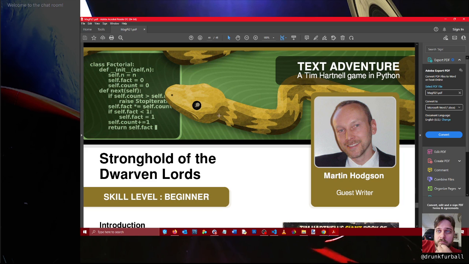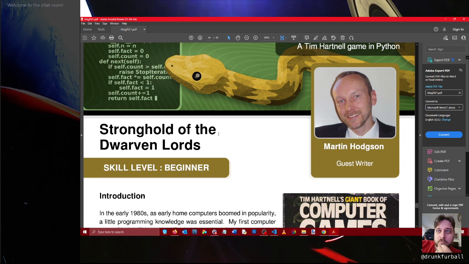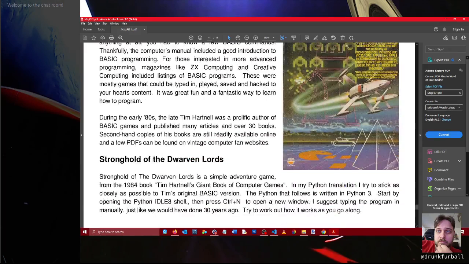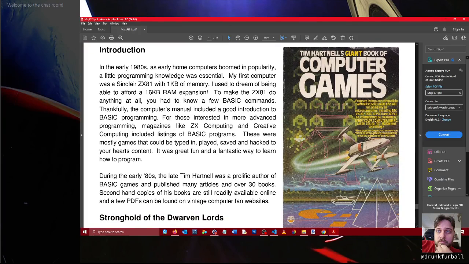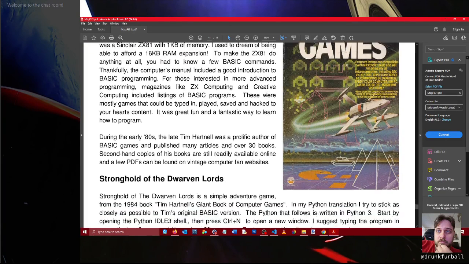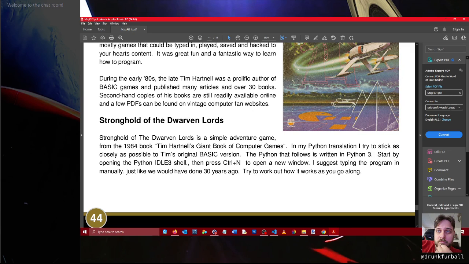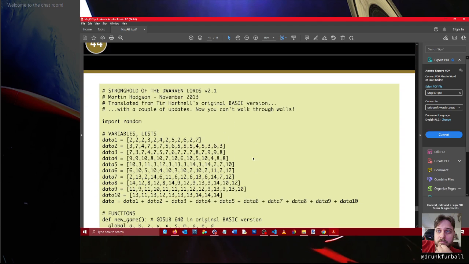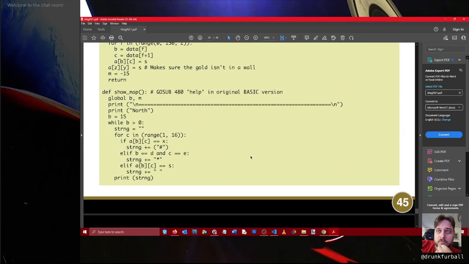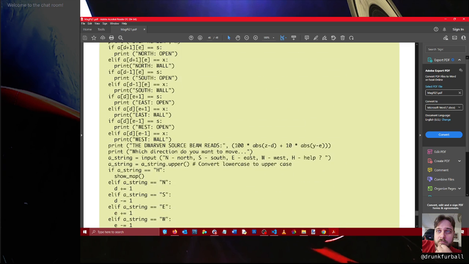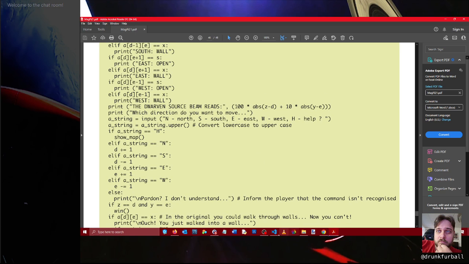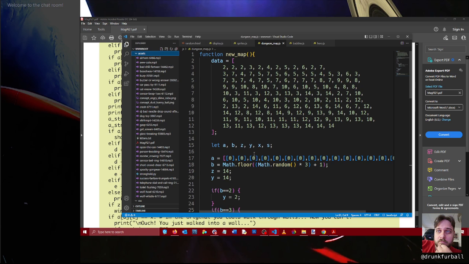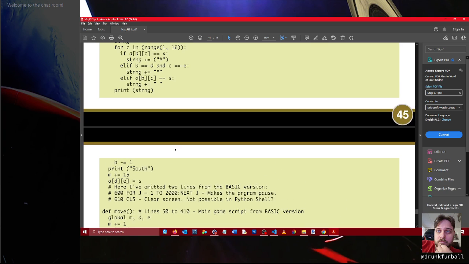This article from that issue, Martin Hodgson has done the hard work of translating Tim Hartnell's Stronghold of the Dwarven Lords from BASIC into Python. And he's shared the code here. We have taken this code and translated it into JavaScript. All right, and that's what's going on here. Okay?